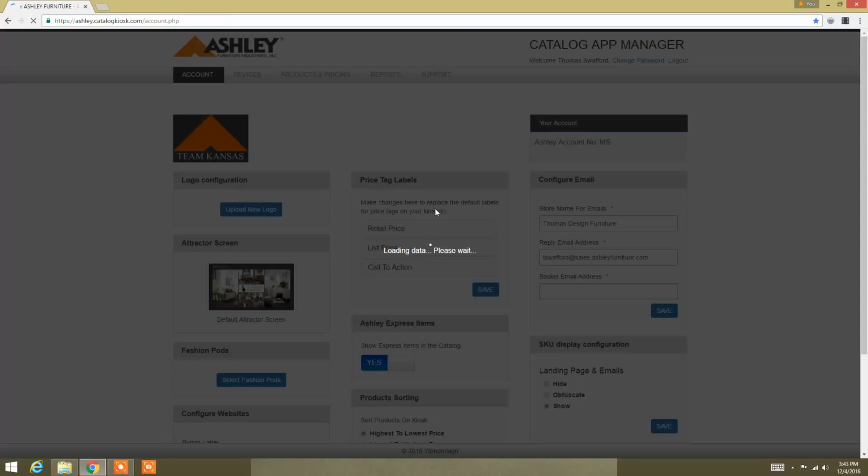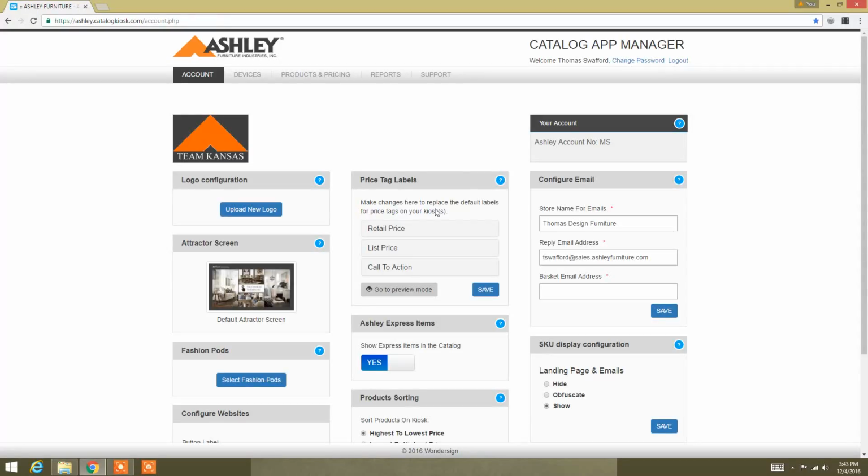So when you log in, it's going to take you to the main screen, which will show you the account. This is where you can update your logo, add your dealer website, the link, your pricing, contact information, all that's right here. Now, at the top of the page, you notice there's different tabs.